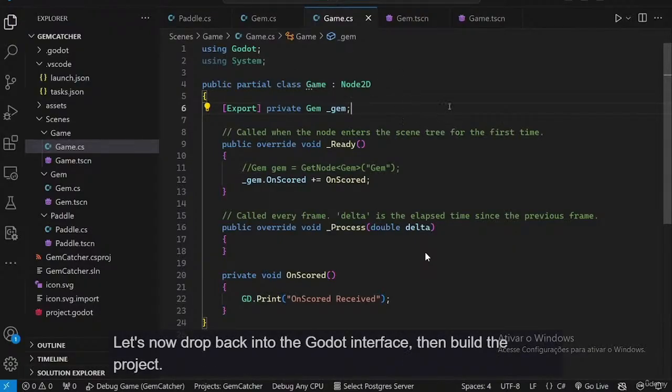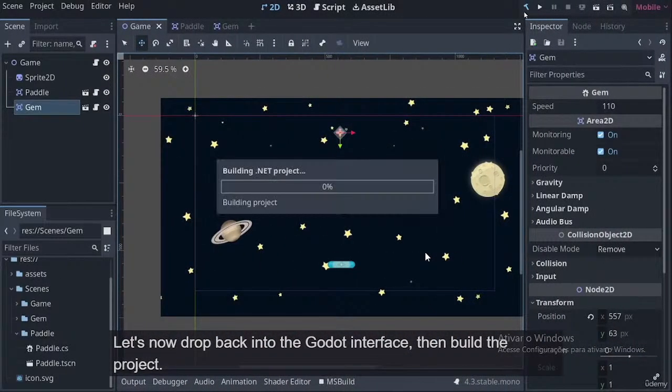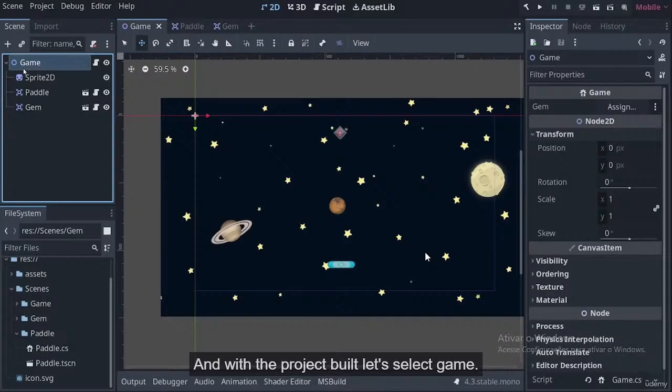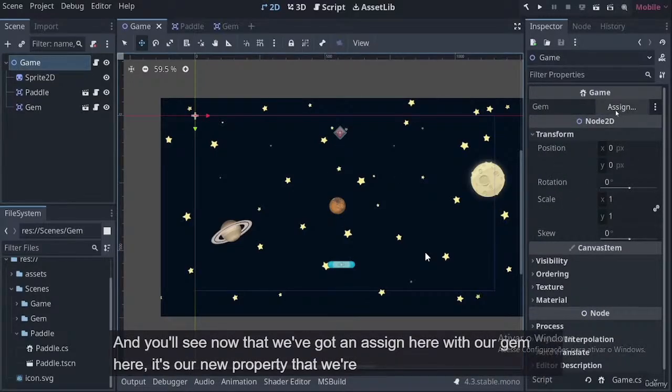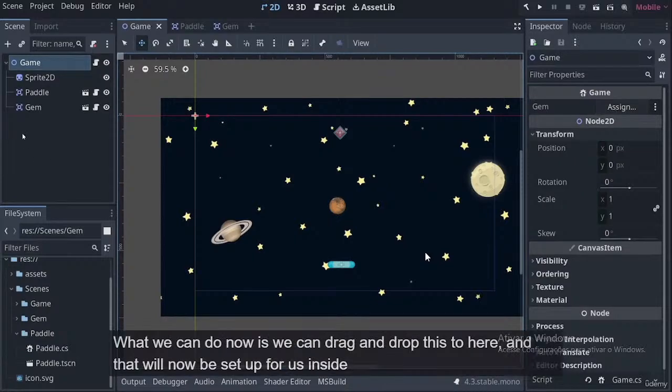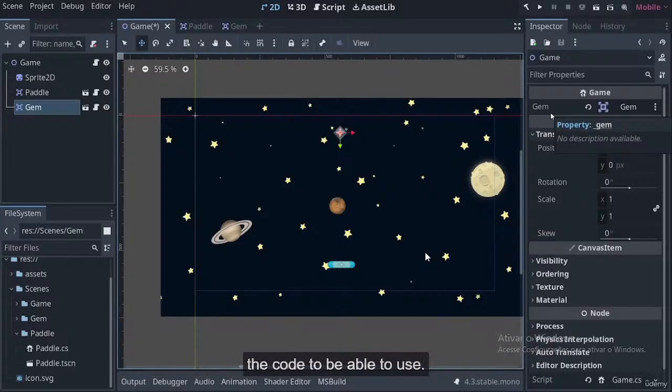Let's now drop back into the good old interface, then build the project. And with the project built, let's select game, and you'll see now that we've got an assign here with our gem here. It's our new property that we're exporting. What we can do now is drag and drop this to here, and that will now be set up for us inside the code to be able to use.